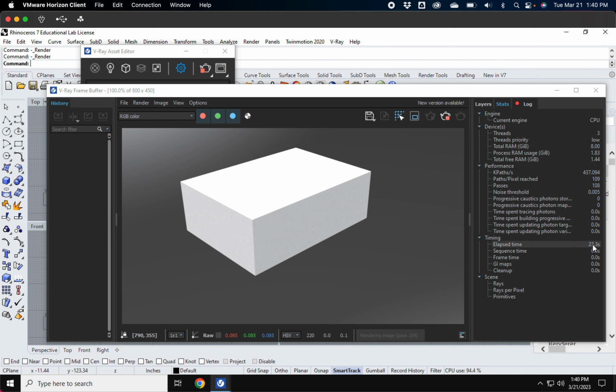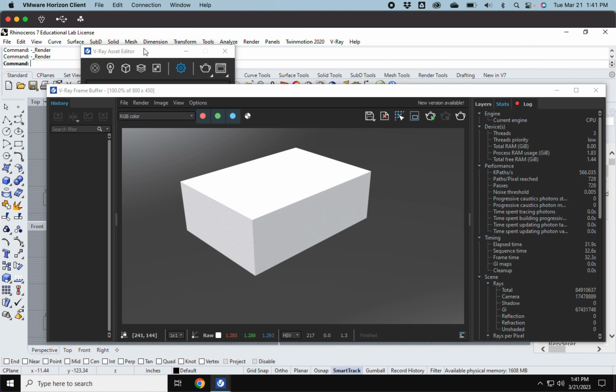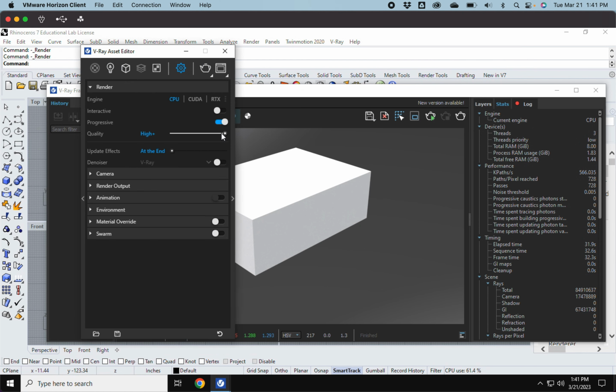You can see that it's already up to 26 seconds, almost 30 seconds just to render the same image. Yeah, so almost 32 seconds just to render the exact same image, and that's just going to a high quality. I'm going to move this back to medium.